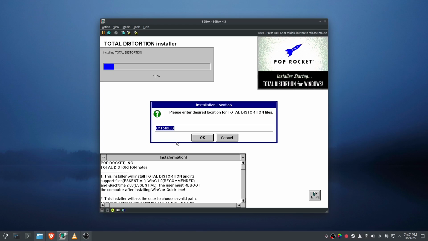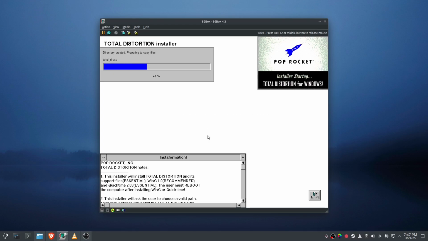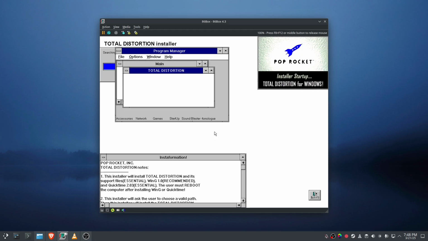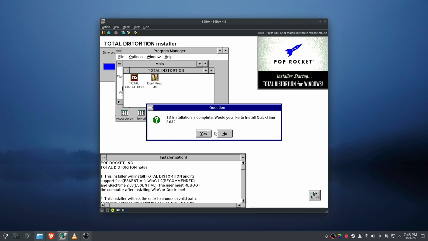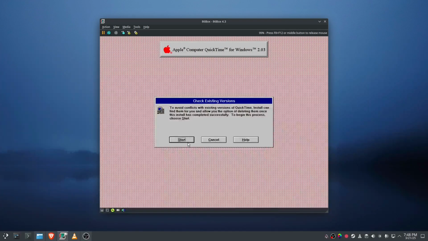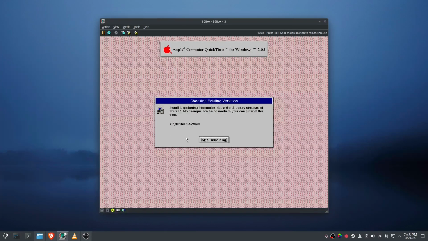So let's just go through the setup, pretty much the same song and dance that you're used to. Do you want to install WinG 1.0? Yes, we do. So click on yes. It's going to make a backup of your system file in case something goes wrong. Yes, we want to install QuickTime. Let's go ahead and do that. Same thing as always.